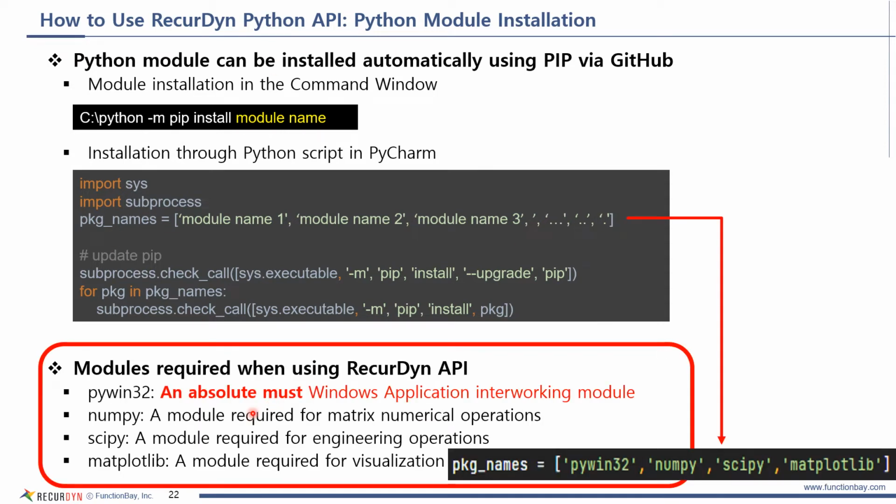The modules required to install for the usage of Python are as follows. First, PyWin32 is an absolute must install. The rest modules such as NumPy, SciPy, and Matplotlib need to be installed for numerical analysis, matrix operations, and visualization.